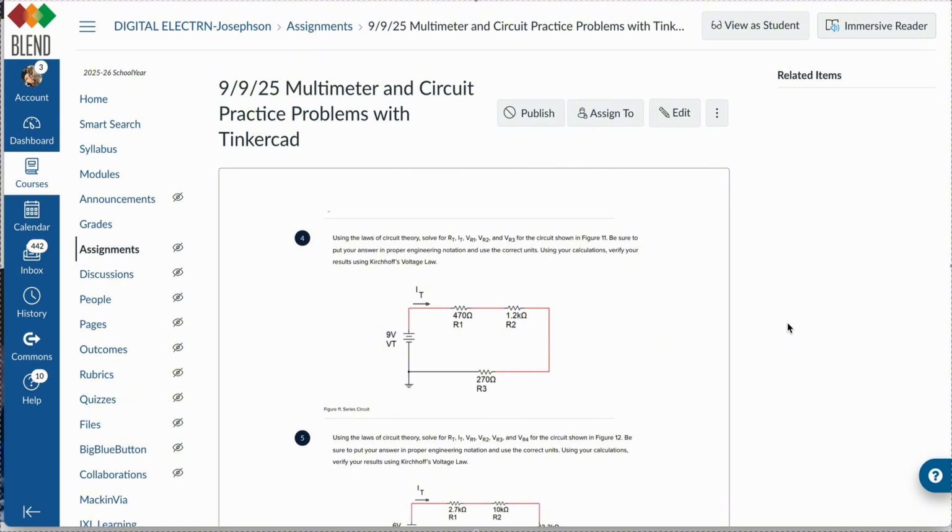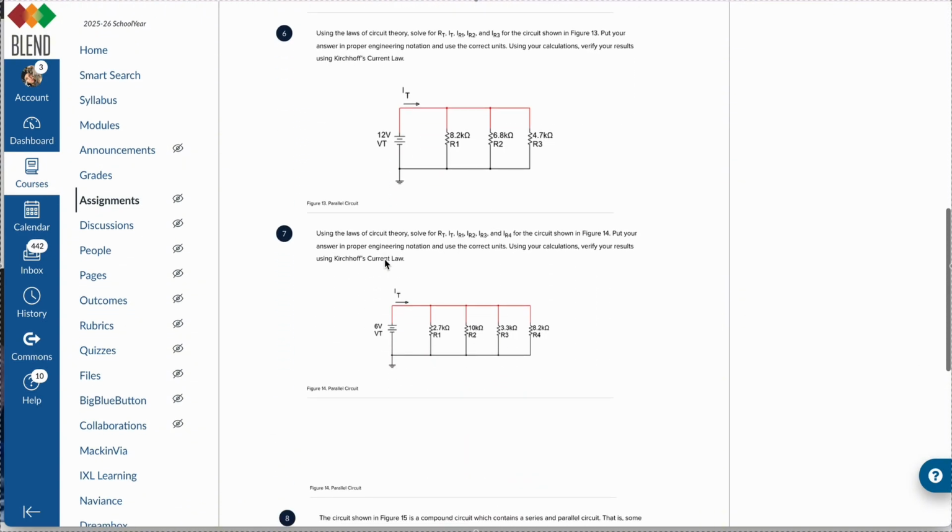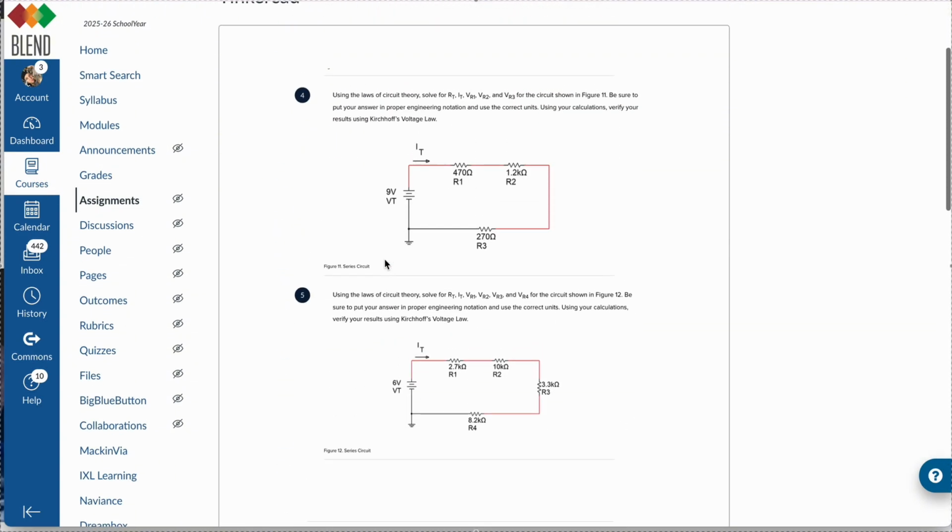Okay, so for today's assignment, it's found 9.925. We're going to use the multimeter, and we're going to do some circuit practice problems, and then we're going to use Tinkercad to check our work. I'll do one example for you. You're going to do 4, 5, 6, 7, and 8, and I will do maybe 1 or 2 for you.